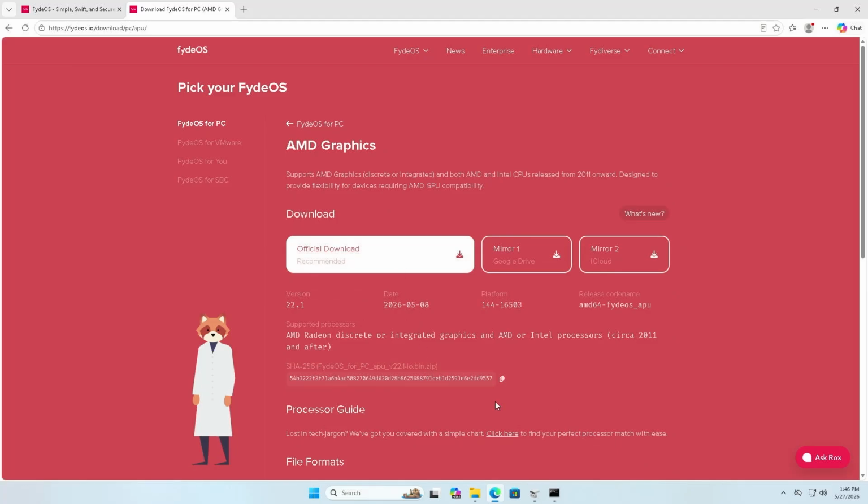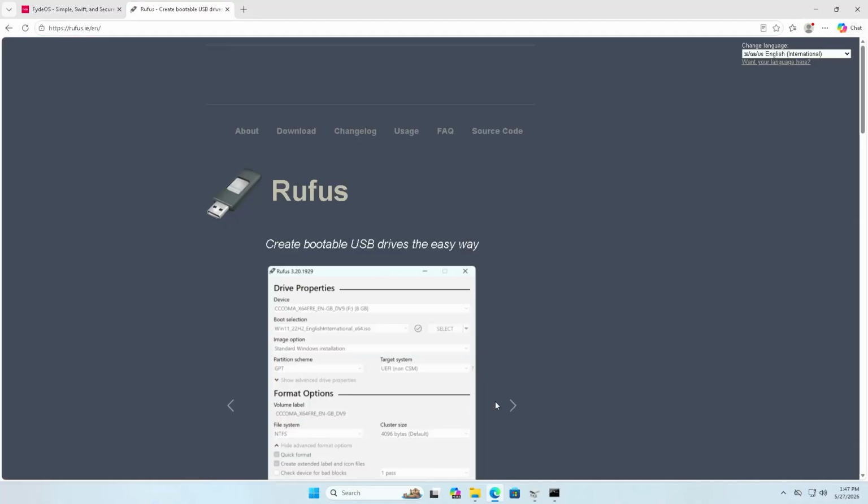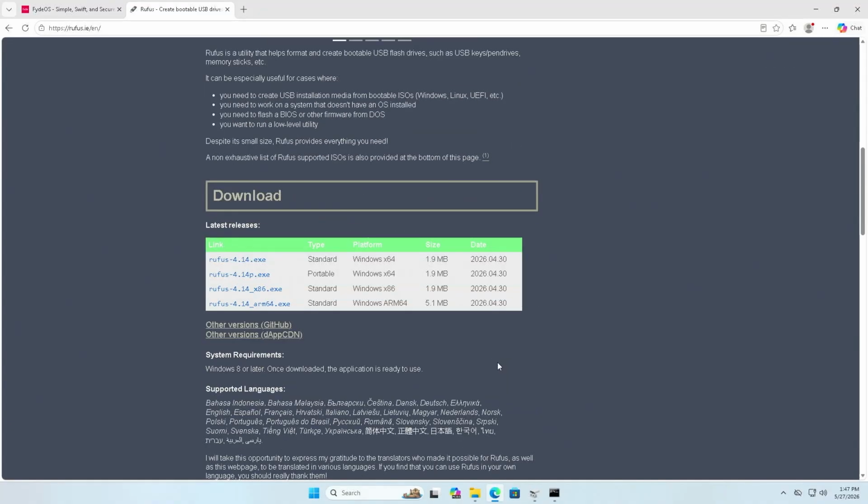FydeOS for PC, and I'm using AMD graphics, so I'm going to be selecting this one, and download. Next I'm going to download Rufus so I can write the FydeOS image to a USB drive. Going to rufus.ie, scrolling down, and I'm going to download the portable version.